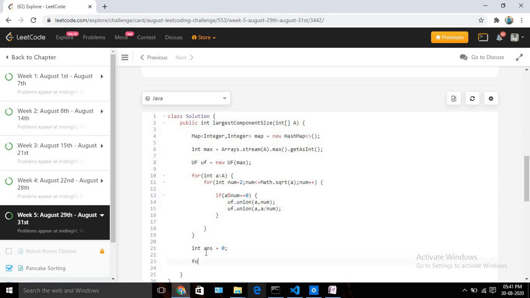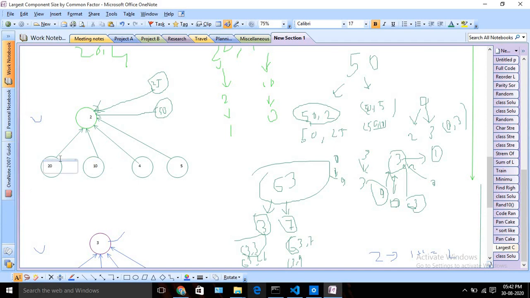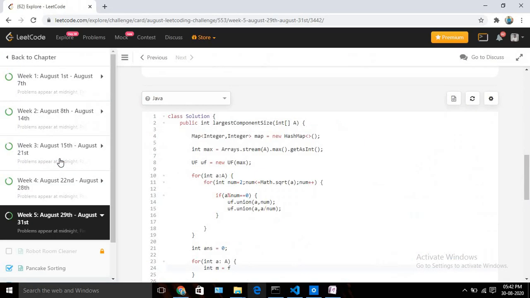In it we are going to keep tracking the maximum answer value. Then again we are going to run another for loop, and again we will use an enhanced for loop here. Okay, so now what we need to do, again we need to first call our find method, right? So suppose initially we pass 20, and we need to find its parent, right? If it has the same parent, that means it belongs to the same group. If it has a different parent, then it belongs to another group, right? So we are going to call our find method here. It should be uf.find, and again we are going to pass a here, right? Okay.